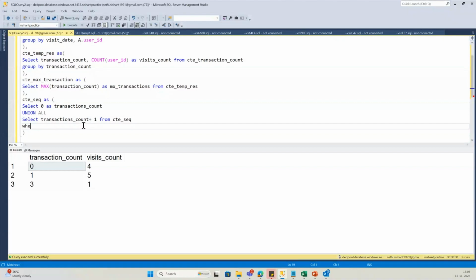And I will keep doing this till my transactions count is actually less than the maximum value from here. So I can say select from CTE underscore max transactions, and I will be selecting max transactions over here, right? So I'm saying keep unioning every subsequent number with the already existing data in the CTE underscore sequence till this condition is met. The moment I exceed my maximum transaction, I don't have to do this. I have to terminate my sequence there. That's what I'm doing over here.